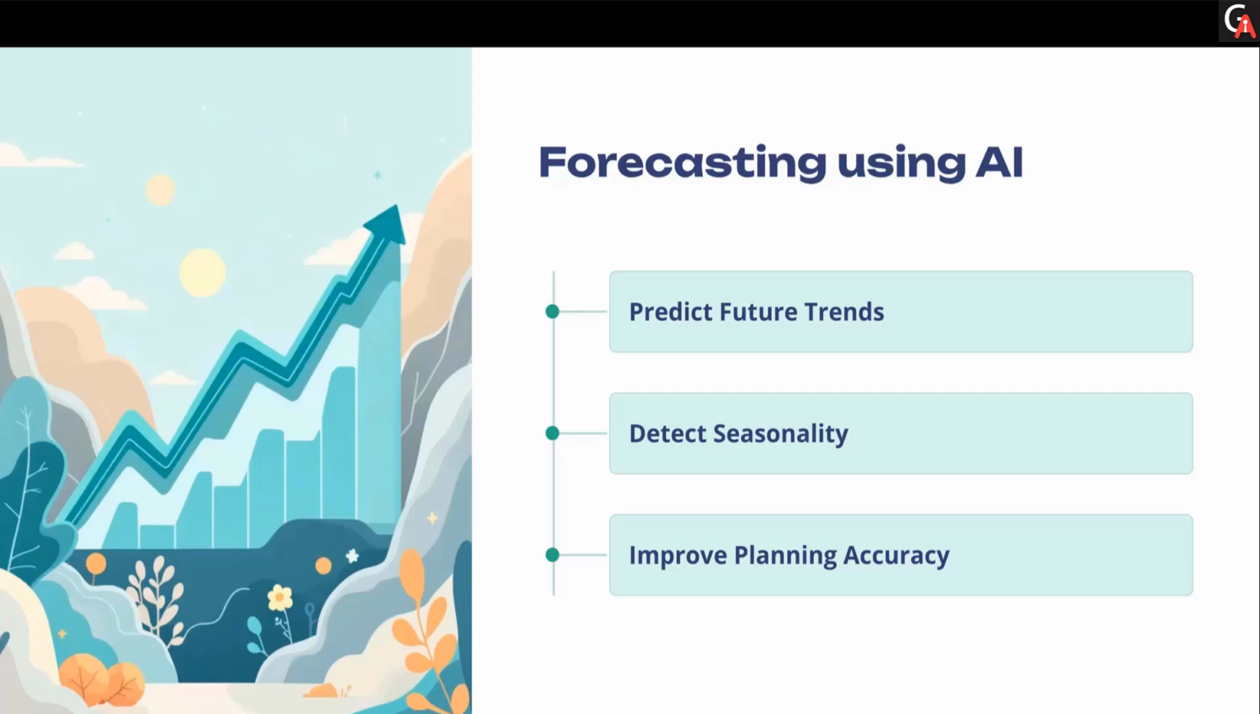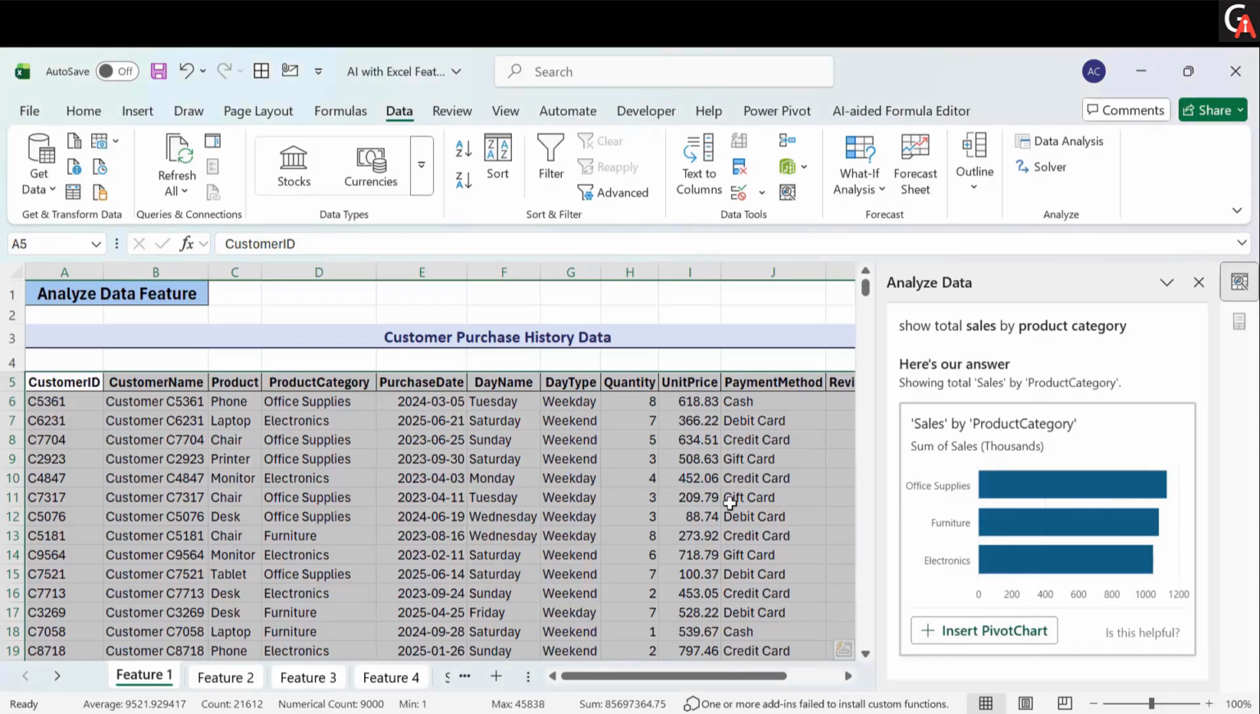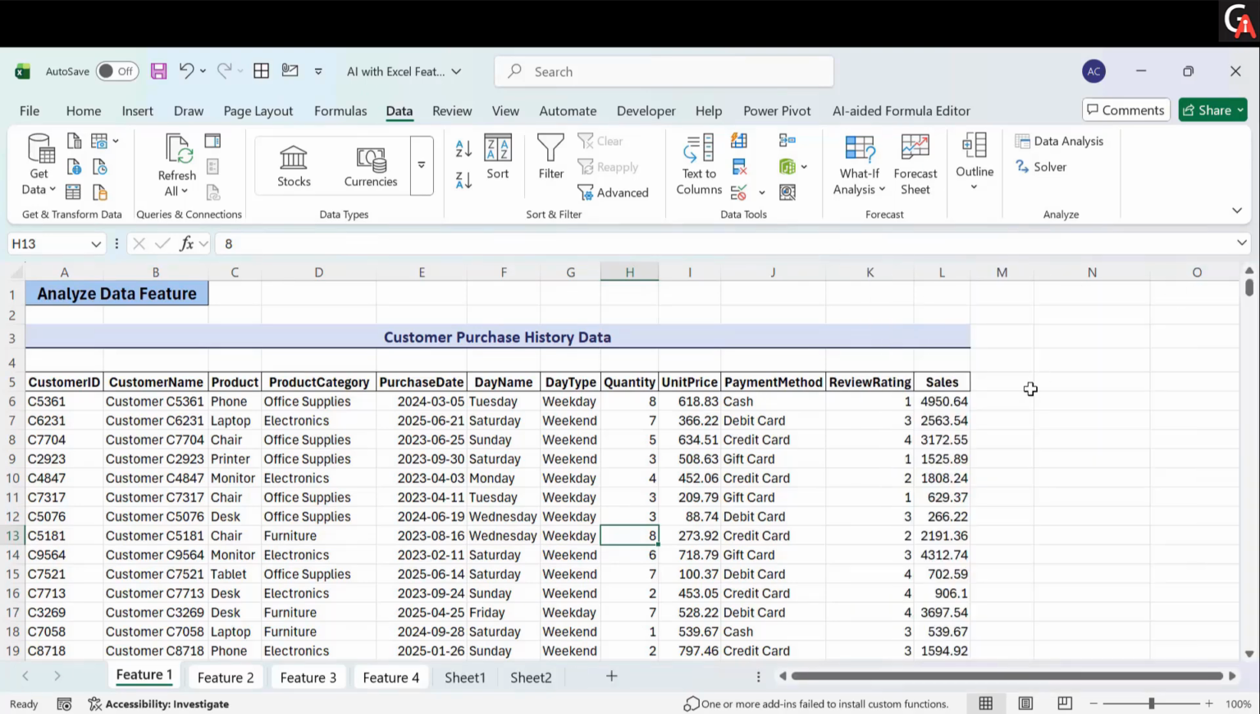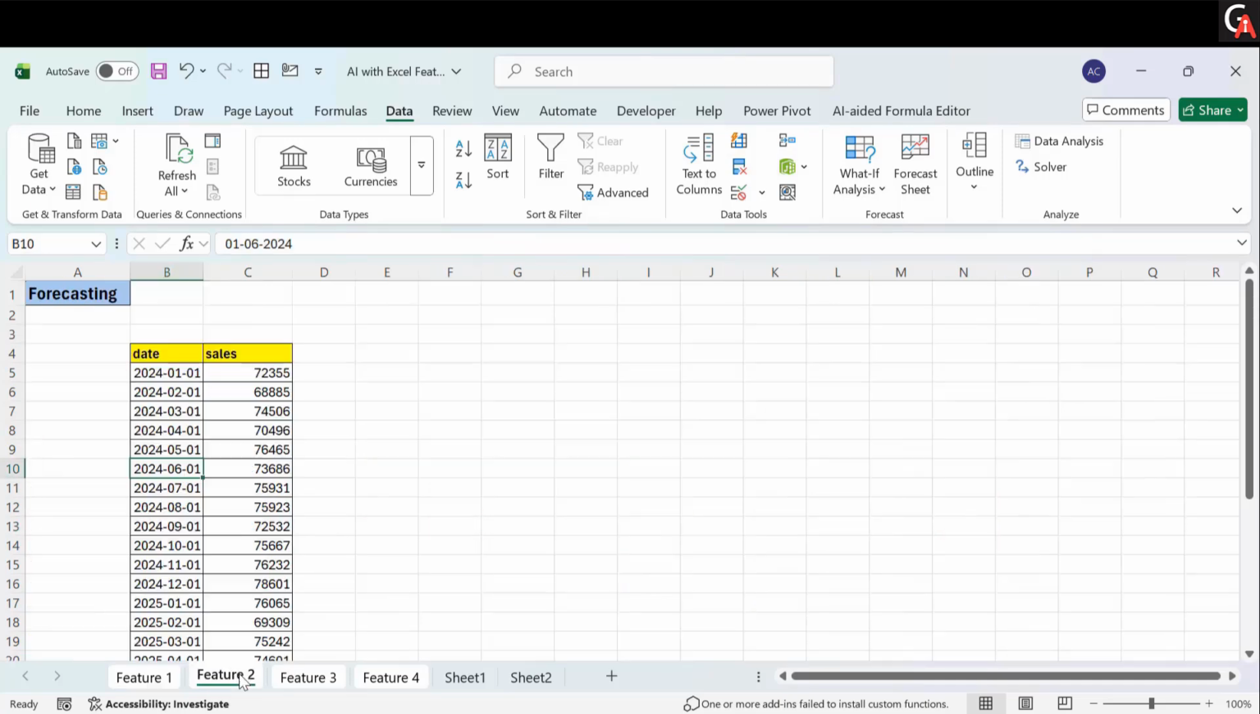Now let's see how you can leverage this forecasting feature in Excel. Let me go to the workbook again, and if you don't want to see this, you can close that particular section. And let me go to the next sheet, which is Feature 2. Now, in this sheet, we are going to see the next AI feature, which is forecasting.